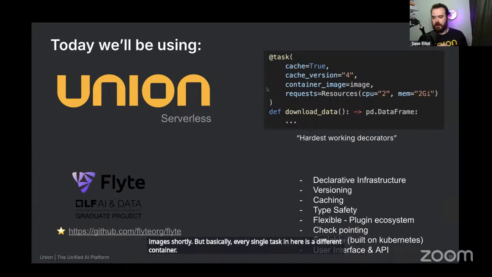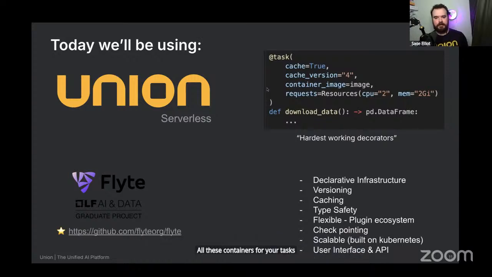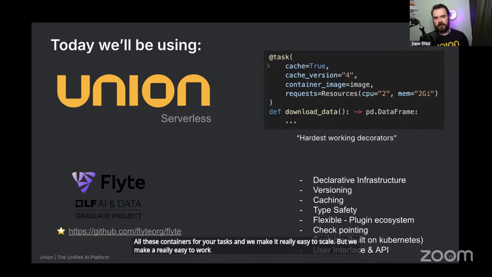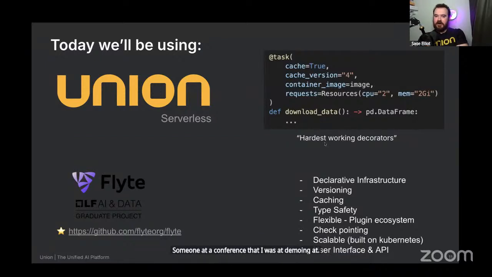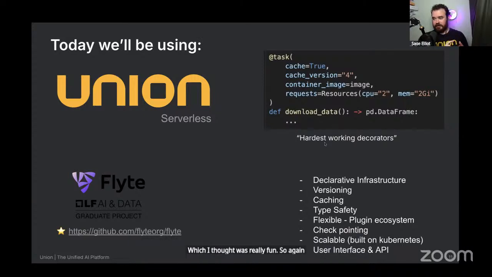But if you've never worked with containers or Docker or Dockerfiles, don't worry. We make it really easy and make it feel like you're not developing on something like Docker or Kubernetes. So Flyte and Union is built on top of Kubernetes. We spin up all these containers for your tasks and we make it really easy to scale. But we make it really easy to work with, so it doesn't feel like you're configuring all these different things for your Kubernetes cluster. Someone at a conference that I was demoing at said, wow, these are the hardest working decorators, which I thought was really fun. So again, we'll see this in action.